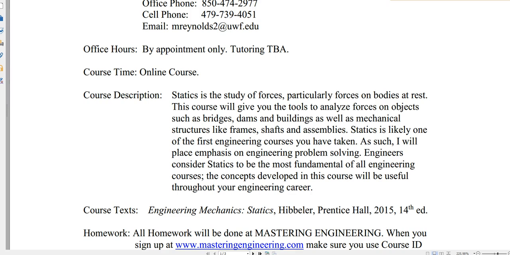And as such, I put a lot of emphasis on engineering problem solving. All right, statics is really important. It's a prerequisite to mechanics of materials and machine design, and also helps you understand dynamics and dynamic systems. There's so much that comes from this course. That's why it's really important that you put your time into it.